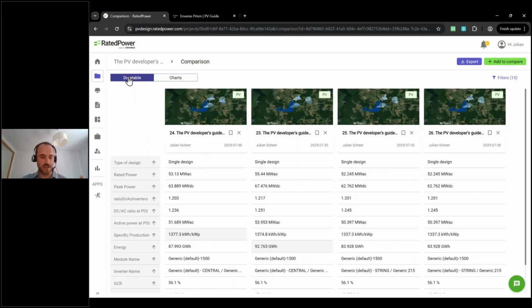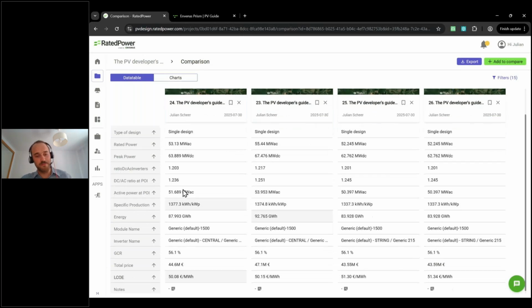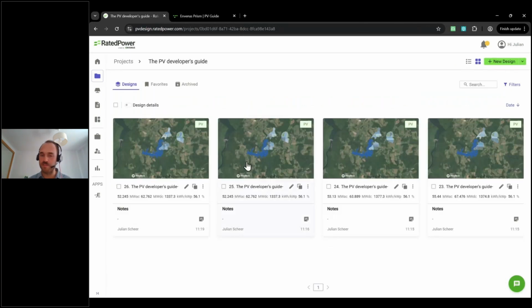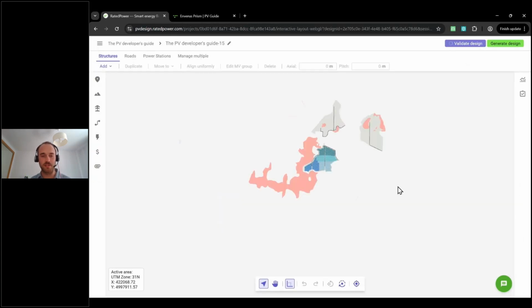Now, I'm just going to say we're going to leave with 24 as our favorite because we wanted to focus on the LCOE. So I'm going to go one step back and move to the final part of this presentation, which will be the furthest detail we can go in RatedPower, the layout editor. If we assume that number 24 is the one we like the most, we can click on this pencil, and this will open a completely new interface. It doesn't look like RatedPower. It's more that layout editor view, and it shows you the plant.